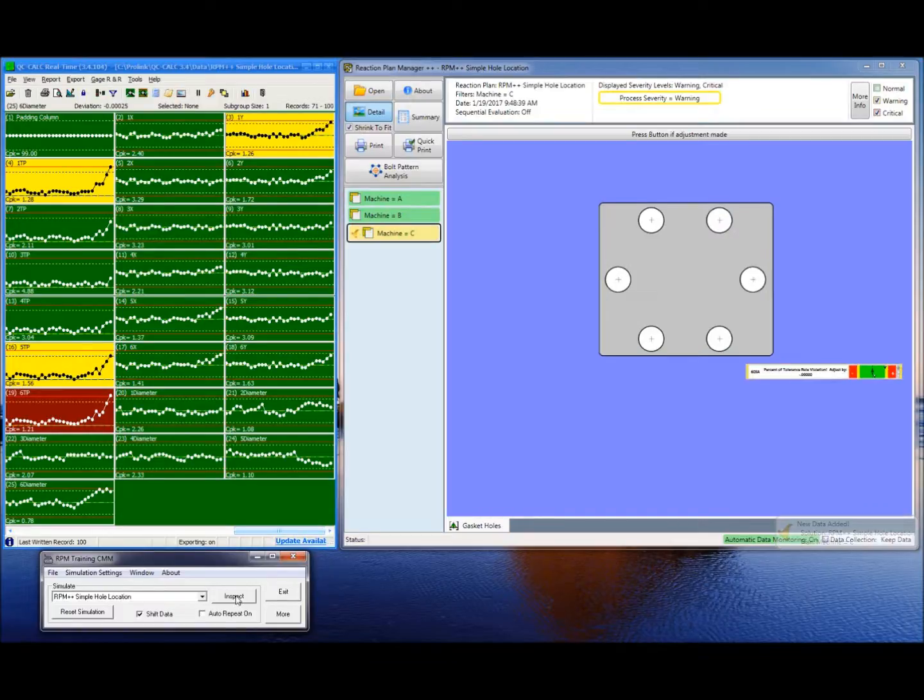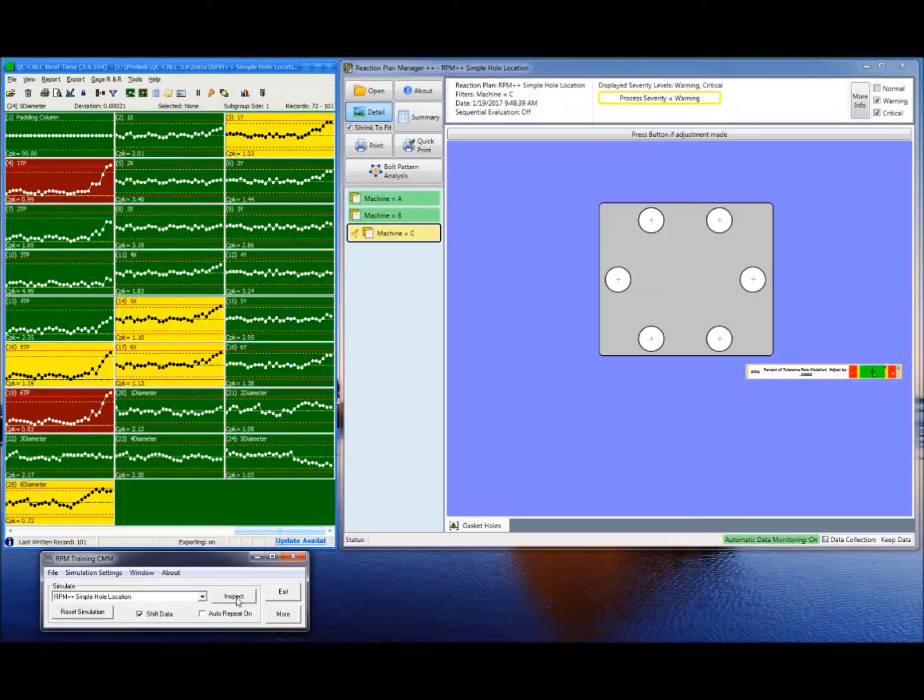Okay. So here you can see inside QC-CALC we've got all kinds of yellow and we've got one dimensional item that's red. So we've got some issues here that need to be resolved. Let's go ahead and measure a couple more parts.